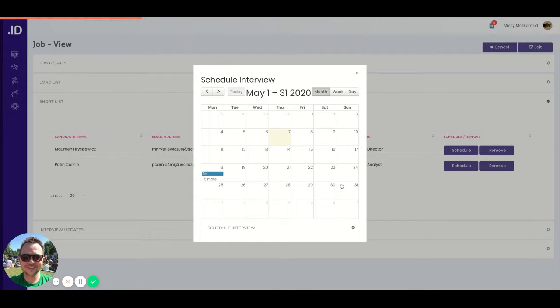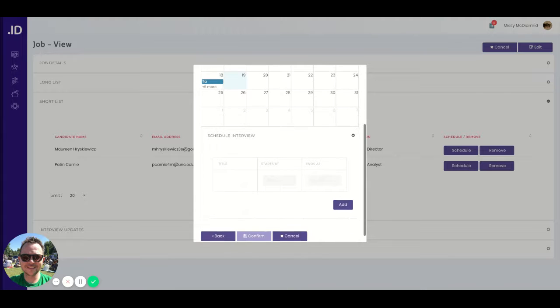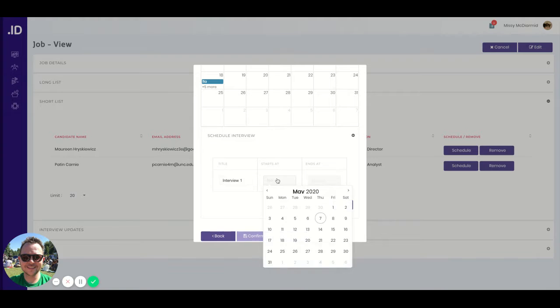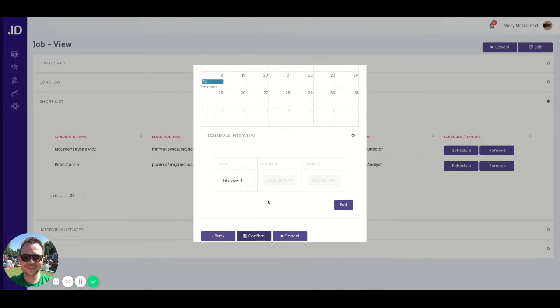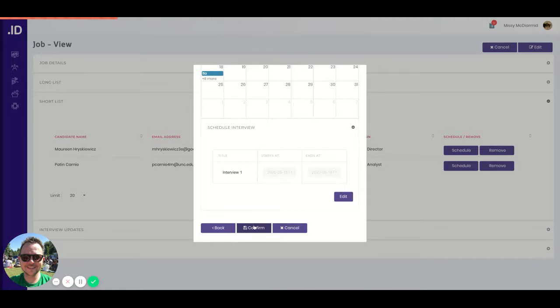I can see there, because I've actually scheduled the interview, the interview is listed in my calendar already on the system. So if I want to now pick another date and time, then I can. So I can do interview 1. I know that there's an interview on the 18th at 12, so I can schedule it for the 18th at 11 a.m. instead. Add that interview, and then confirm.